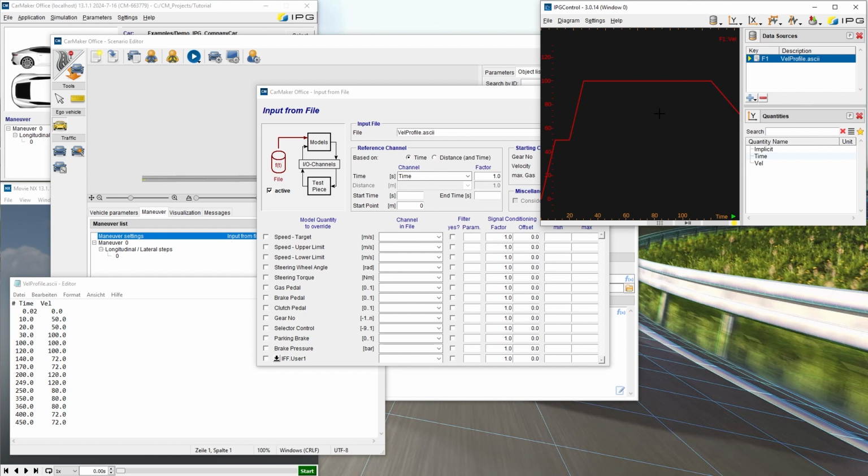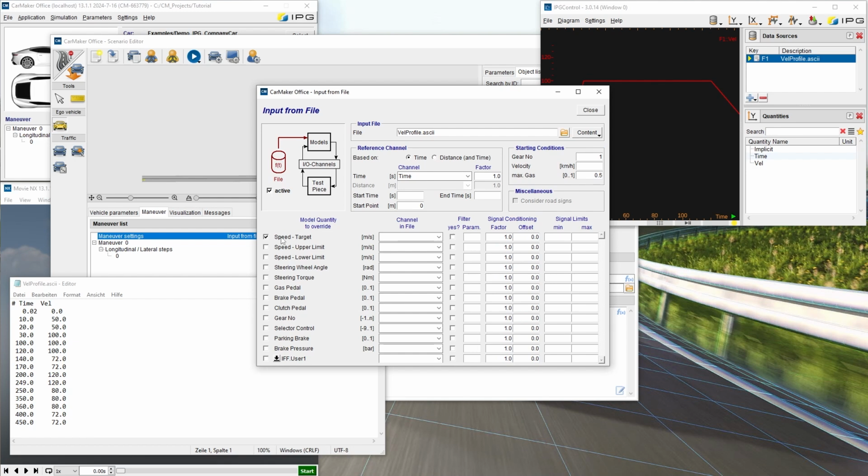I want to clarify that I'm not going to override the speed of the car. Rather, I would like to set this as a speed target for the driver or for the maneuver. Hence, I would like to select the checkbox for the speed target. Once I selected this speed target, I need to choose the right channel in this file. For speed target, right channel is val, or velocity. Under the time section, I need to select the time channel.